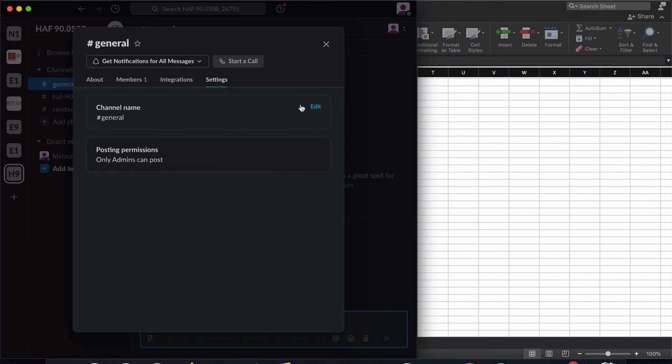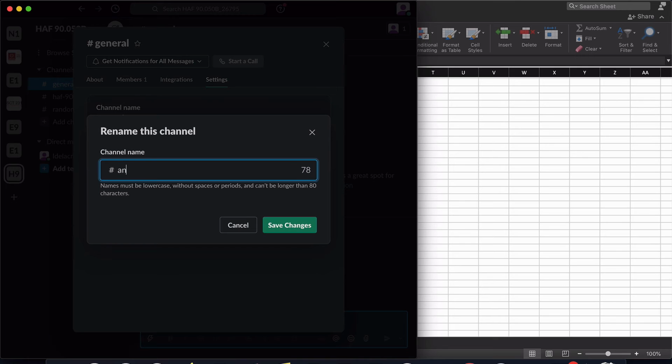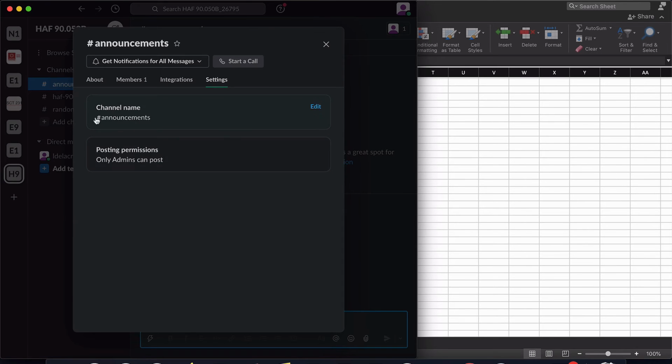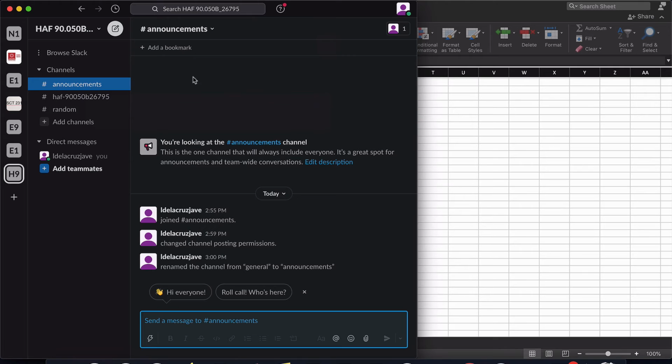Now, channel name, you're gonna click edit, and then you're gonna name it announcements. Then save changes. Once you have it, make sure that you can see it something like this, unless you want to change it your own way, but this is my recommendation. Channel name, announcement, and posting permissions, only admins can post, only you. So you have the chance to post an announcement and everybody can see it. Now I'm gonna click the X, and remember I changed the name of the general channel to announcement channel.